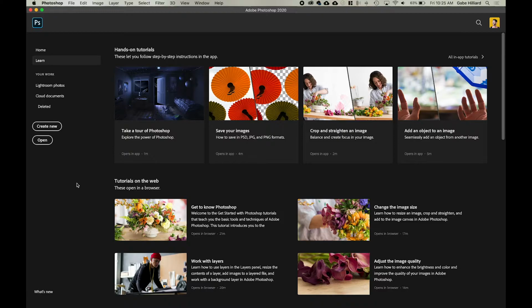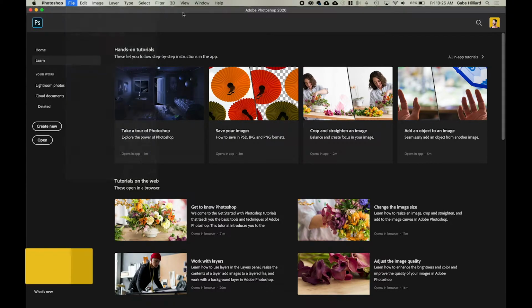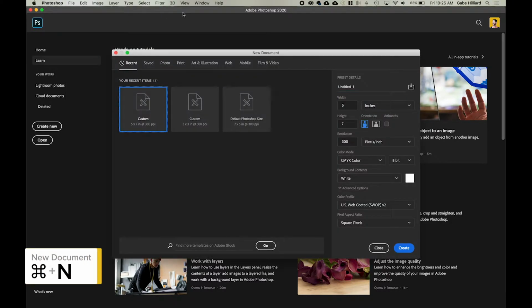All right, and so as you see in Photoshop, you open up to either a home menu or the learn menu. You can kind of change your defaults over here. And the way to create a new document, I'm big on shortcuts, so I'm always going to teach you the shortcuts that you need to know. You can go over here to click create new, or you can also do file new. But if you look up here, it'll show your shortcut is command N. So I'm just going to click command N.